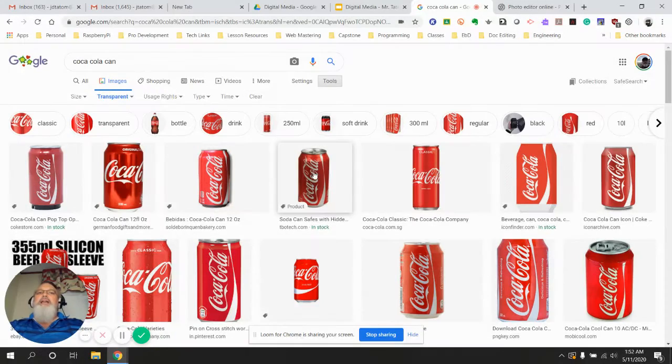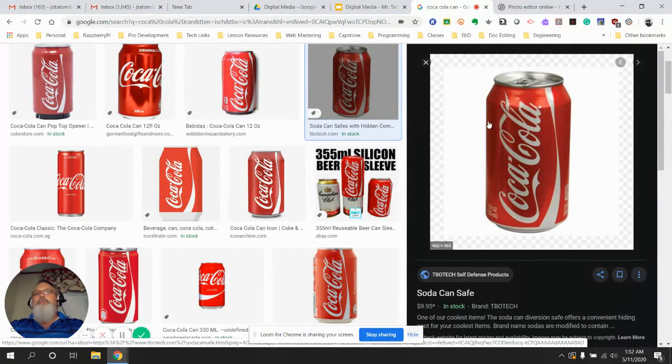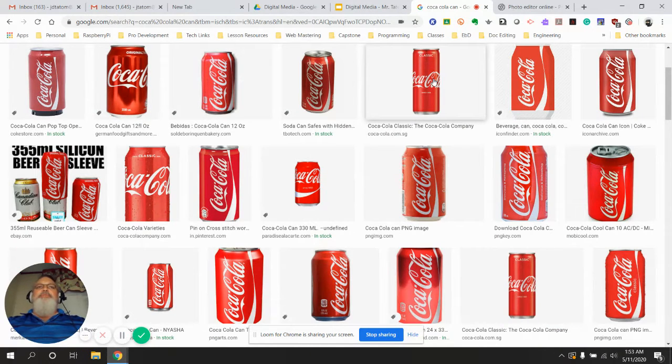So with that, I like that can there. Let's try that one. That'll work. Nope, it will not work. Why not? This can is transparent, indicative of the checkered background around the edge, but up next to the can itself, you can see I've got some white space, which is not transparent. So that one will not work for us. No big deal. We're just going to cancel that one and select a different one.